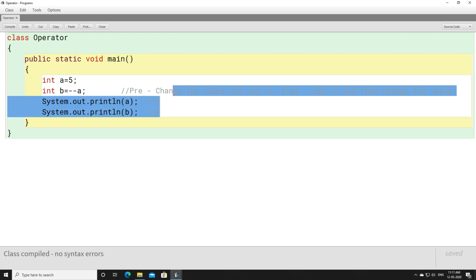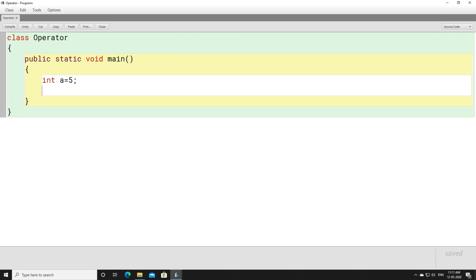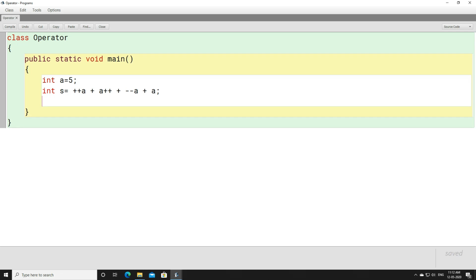Now let's look at this with an example. We will try to solve an equation here. int s = ++a + a++ + --a + a. Let's write it like this, and we'll see what the final value of s is and what s is going to print here. System.out.println(s). Let's try to evaluate this one.